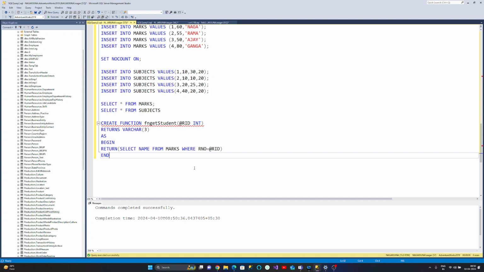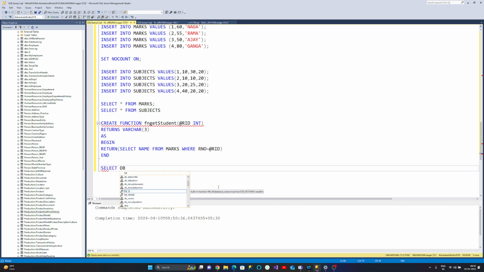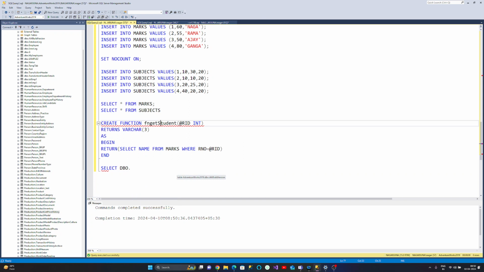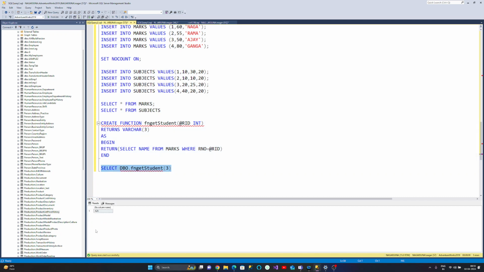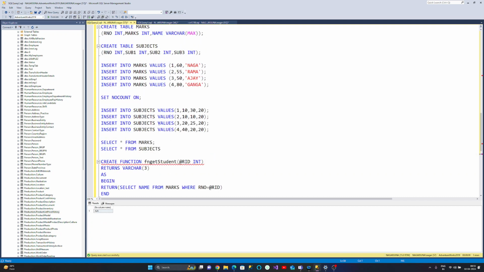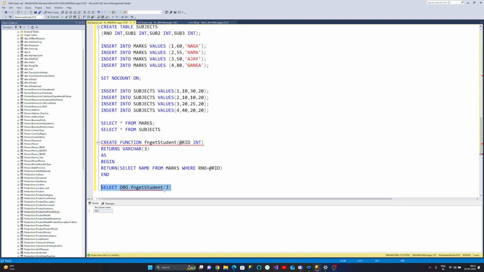I created the function. Now we can see: dbo dot, what is our function name? I'm passing some value, 3. Let's see. Yeah, because you defined varchar as 3 only. Sorry, my bad.